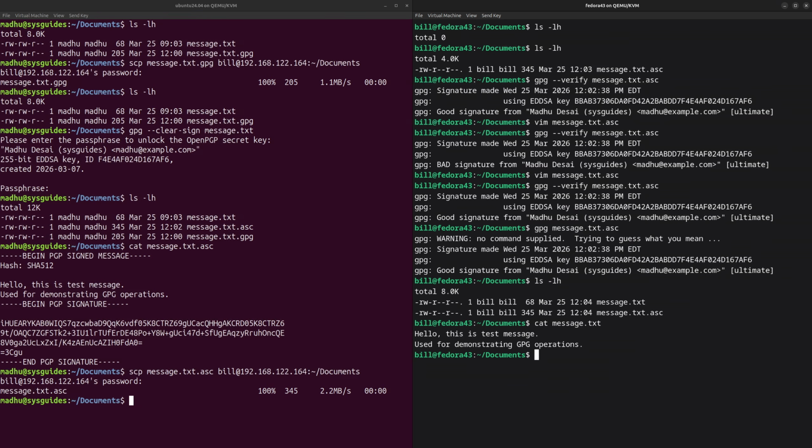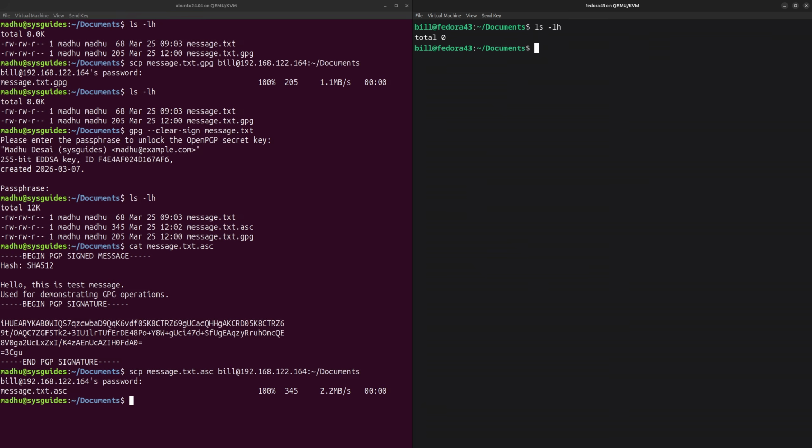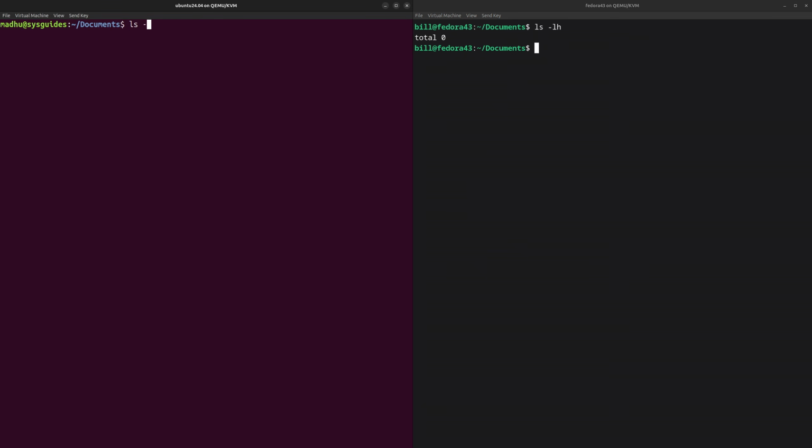So far, we have seen how attached signatures work in both binary and readable formats. Now let us move on to detached signatures, where the signature is stored separately from the original file. Let me first clean up the previous files before we continue.